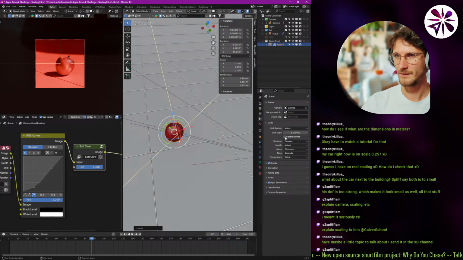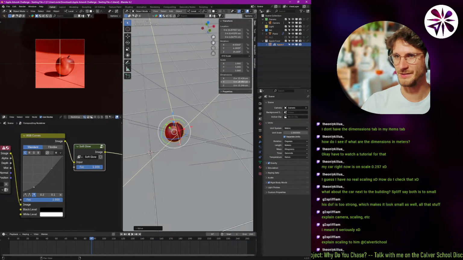Separate units. Oh, that's kind of cool too. Now it shows properly in centimeters here.